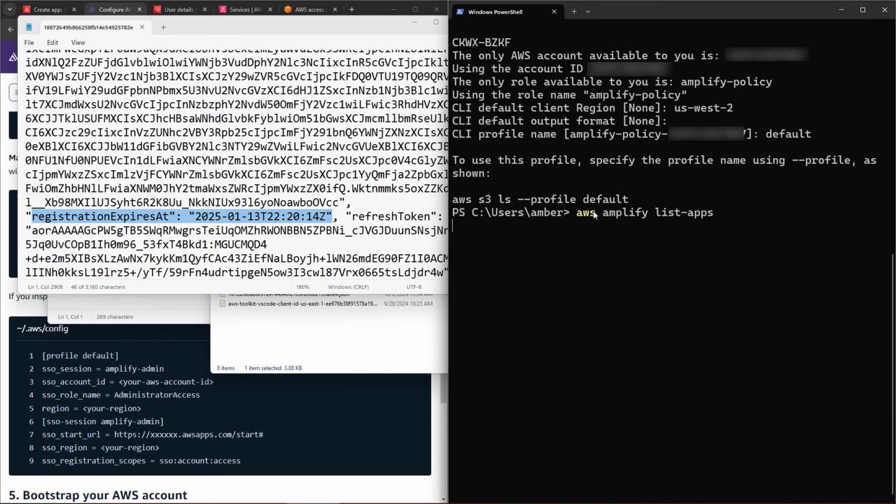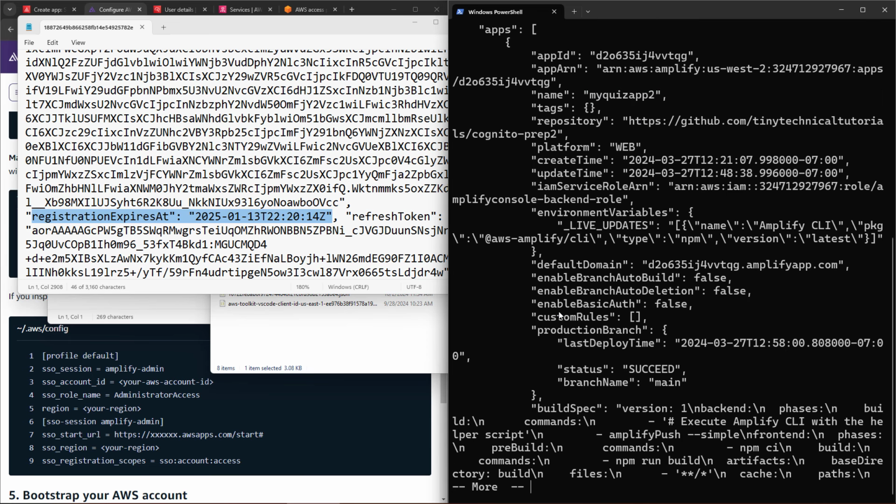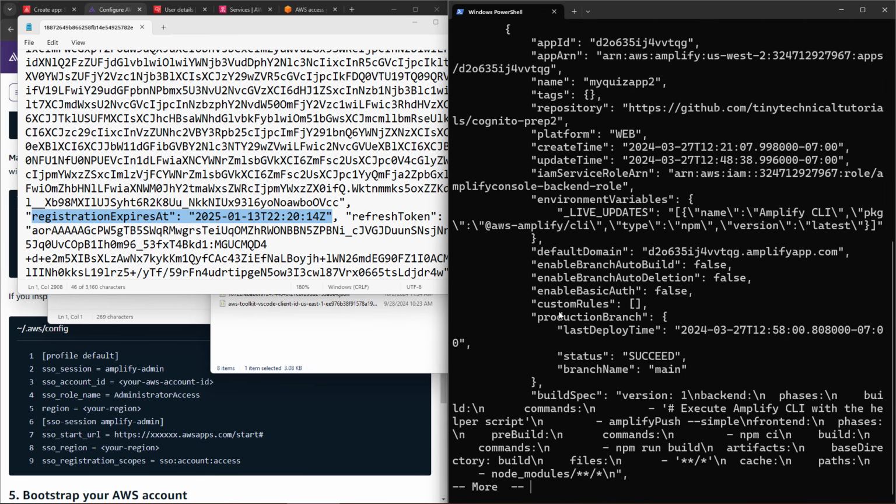I have a handful out there, and it's pulling back information about the app. It's my quiz app too. I've got others that will continue on here. But it looks like everything's working. If you don't have apps, that's okay. As long as it's not coming back with some kind of permissions issue or something like that, then everything should be good on your side as well.